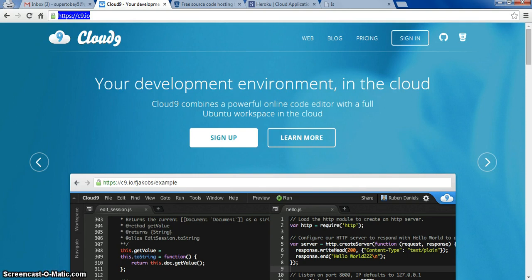The services that we're going to use are, one, you're going to need to have a Gmail account. So as you can tell, I've already set mine up, supertoby5@gmail.com. We are also going to use a service called Cloud9. If you Google Cloud9, it will bring you to c9.io. This is what we want, and basically this is where we are going to build our website.